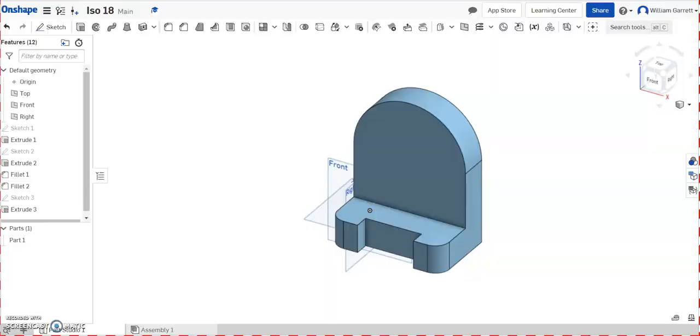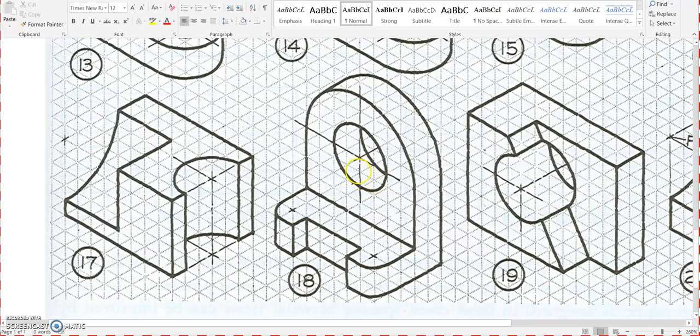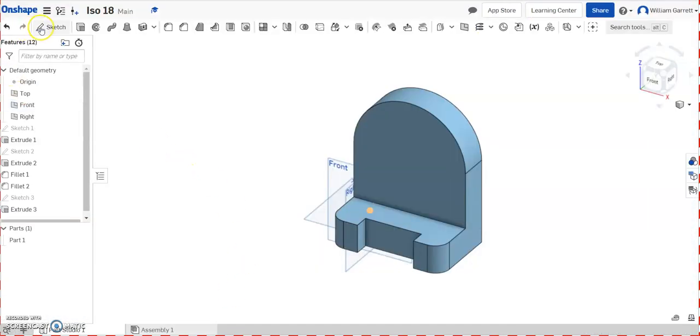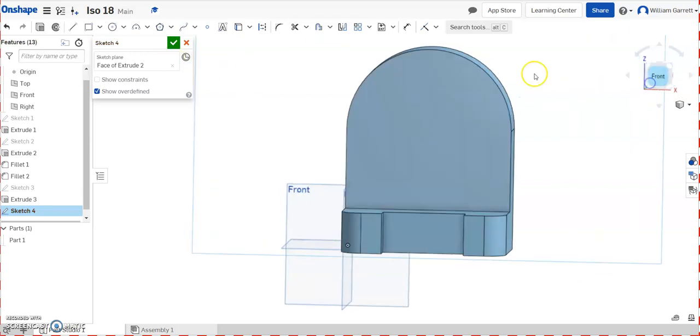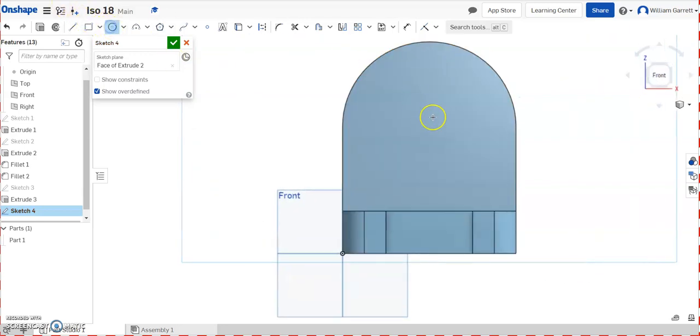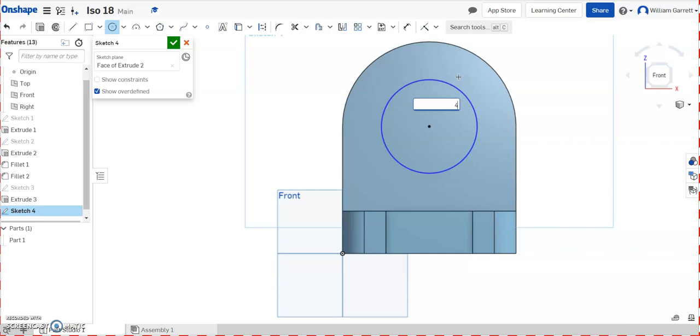Lastly, we need the circle cutout. So you can see it's got a diameter of 1, 2, 3, 4. And it's right at the center, so it's concentric. So I'm going to sketch here in the front. I'll change the front view for you. And we'll select the circle. If I can get that center point, otherwise you have to constrain to it. And we said it's got a diameter of 4. Hit the green check to select.